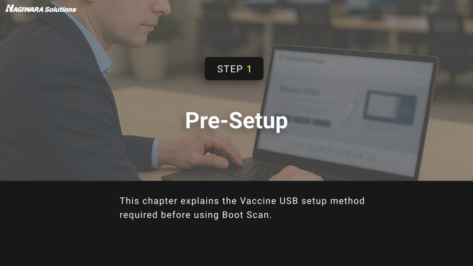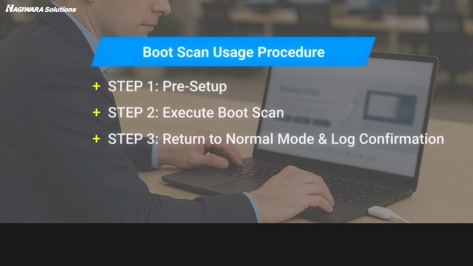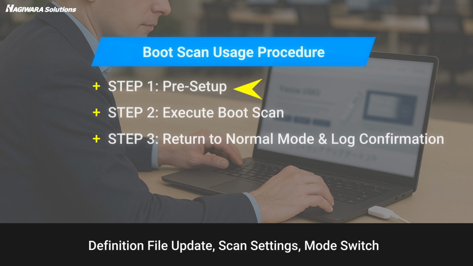This chapter explains the VaccineUSB setup method required before using boot scan. Let's look at how to use boot scan in 3 steps. First is the pre-setup. We'll update definition files, configure scan settings, and switch to boot scan mode.